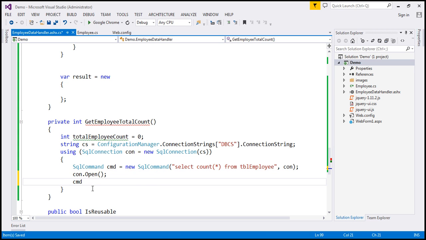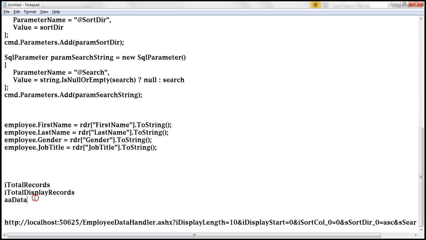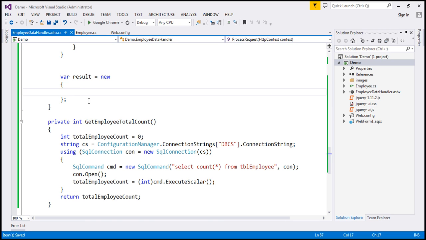And command dot, since we are getting a single value from the DB, we can use ExecuteScalar, and totalEmployeeCount equals that result, and we need to typecast that to integer. Okay, so we have the result variable. All we need to do is return that totalEmployeeCount. So this function is going to give us the count of total employees, and we want to set that as the value for this property. So we are going to return an object which is going to contain TotalRecords, and the value for that is going to be the return value of this GetEmployeeTotalCount.